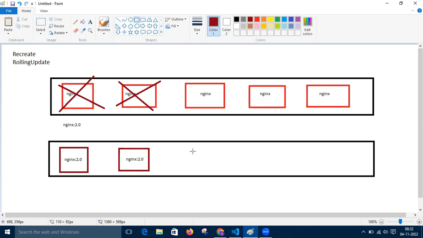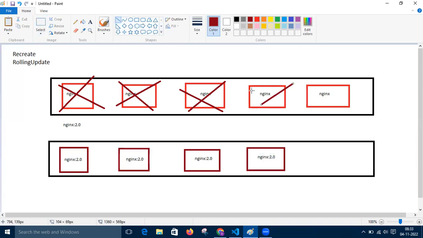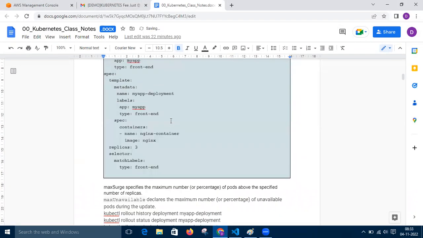Now, like that, the next will be created with the new image. After that, again this will be created with the new image, and this old pod will be terminated. And the same for the last one as well. This will be created with the new image. So without any downtime, we're able to successfully update the application. By default, if we don't specify the strategy, it will be rolling update.